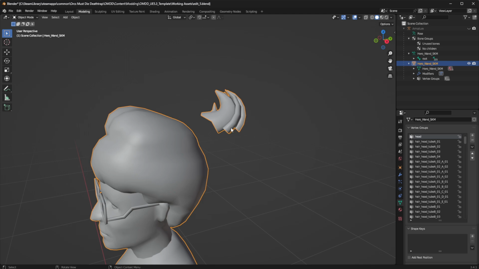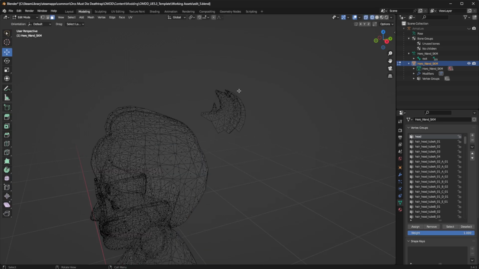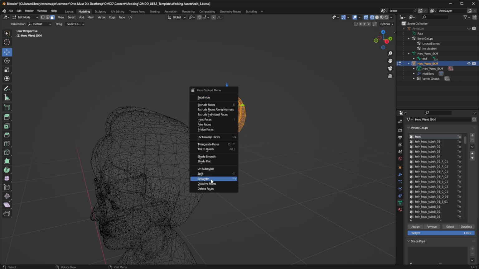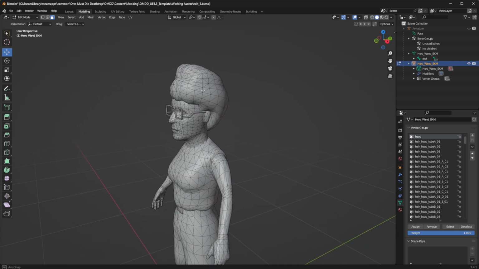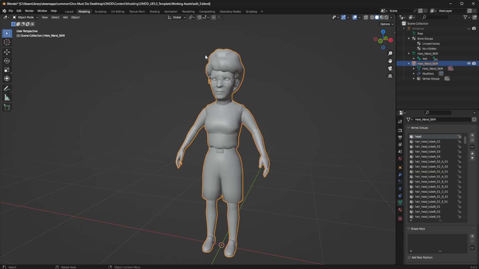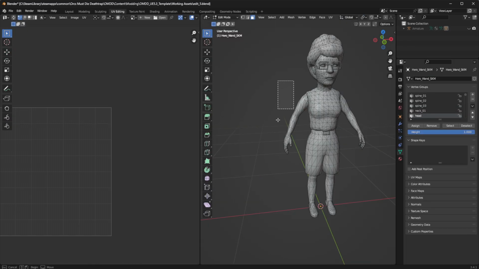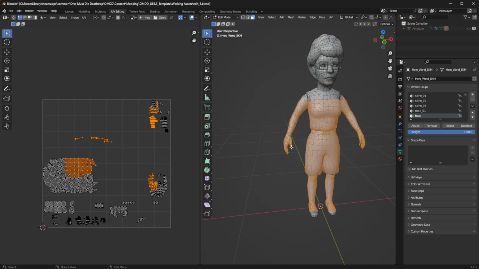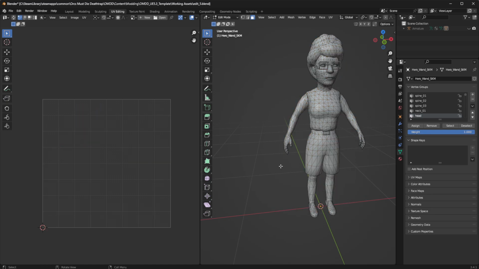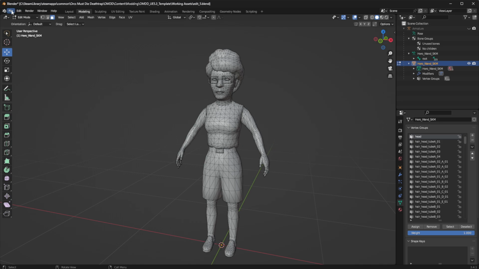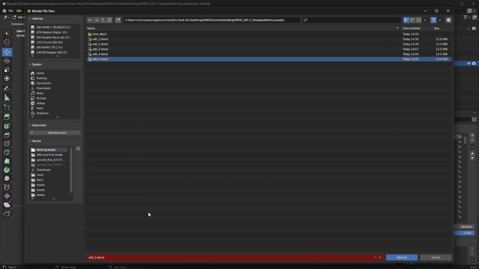Now I can select her, hit Tab, and I want to delete the rest of the original mesh. We don't need it anymore. Okay, hit Tab. Then once again, just go to UV. Make sure that everything appears when you select. Let's go to modeling, and I'm going to, that's right, make one last save.